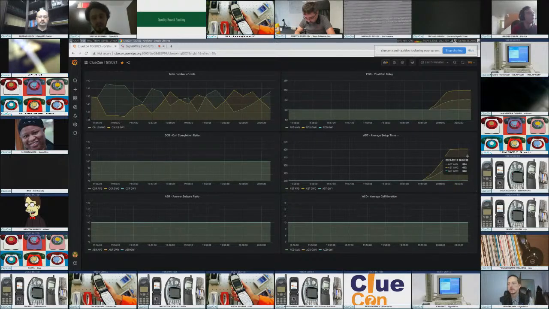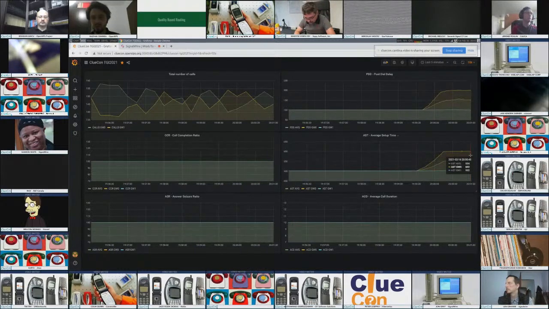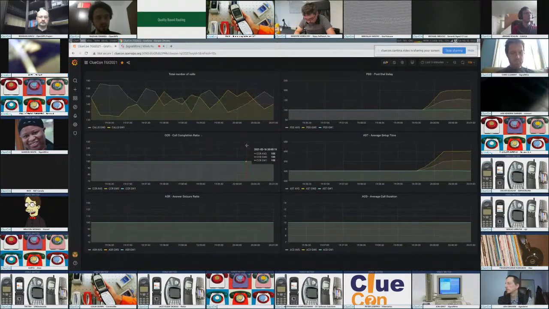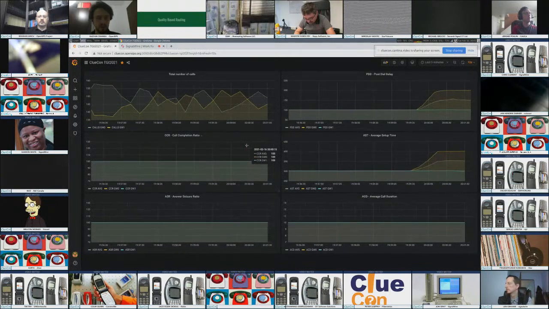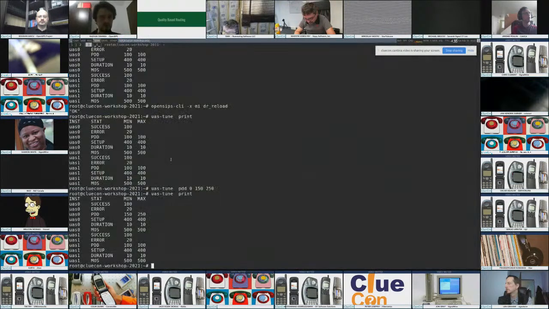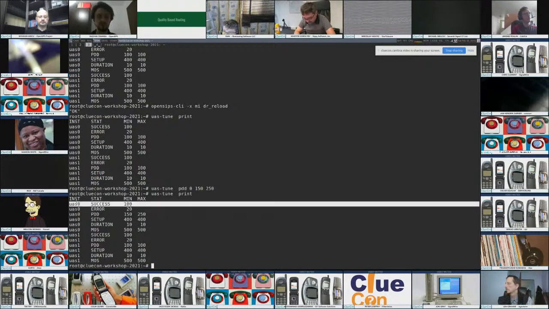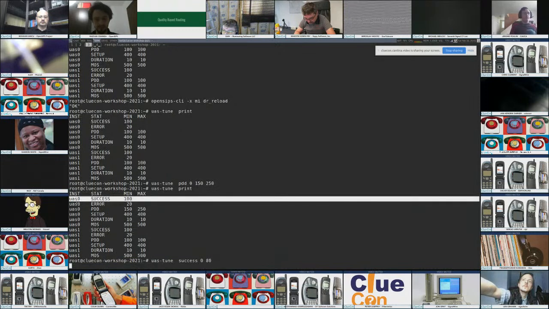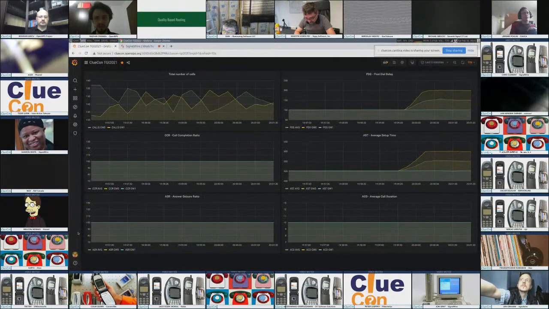Let's play a bit with, for example, the call completion ratio, right? As you can see, we currently have a 100% success rate for each call. What if we decrease this success rate for the same gateway, for gateway 0, to 80%? So instead of answering each call, 80% of them will be declined. We should get the feedback of this statistic in the answer seizure ratio.